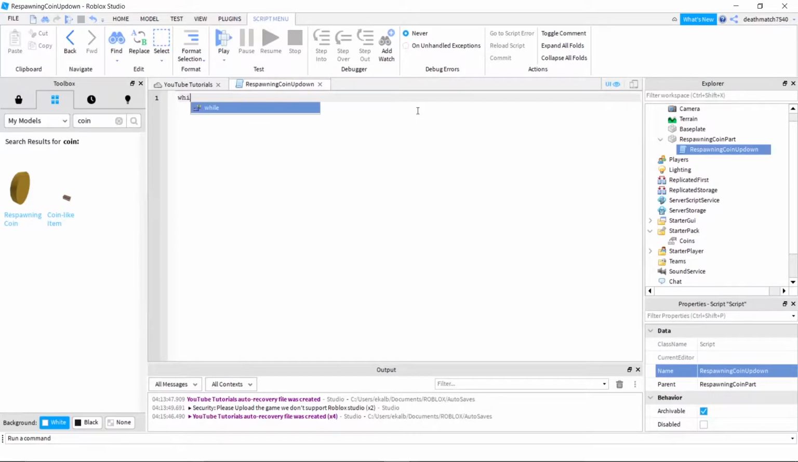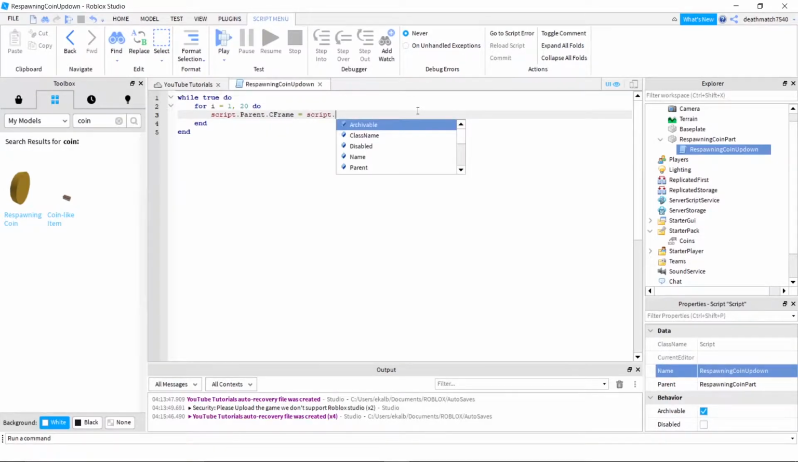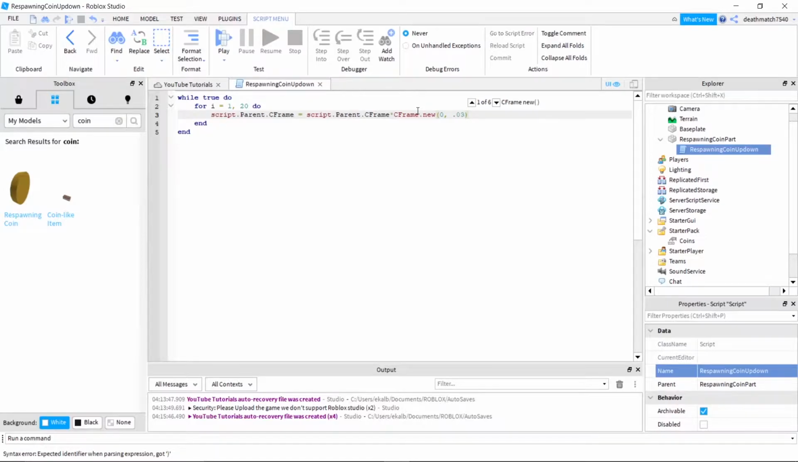Anyways, let's get started. While true do, for i equals 1, comma, 20 do, script.Parent.CFrame equals script.Parent.CFrame times CFrame.new 0, 0.03, and 0. And let's just go ahead and add a wait. There we go. Next, let's press enter and do for i equals 1, comma, 20 do.